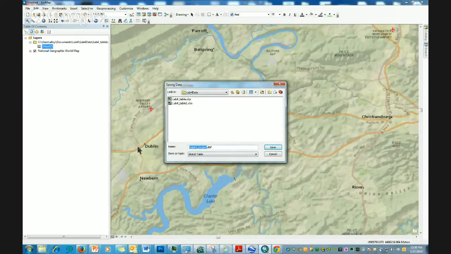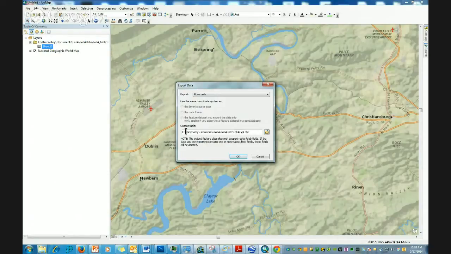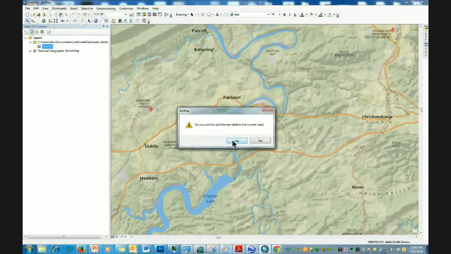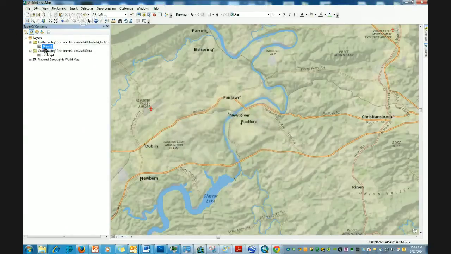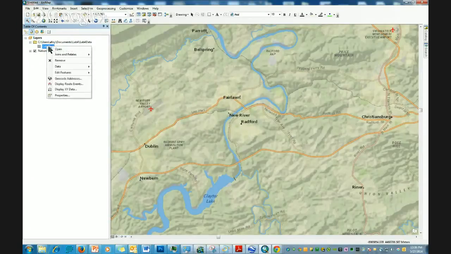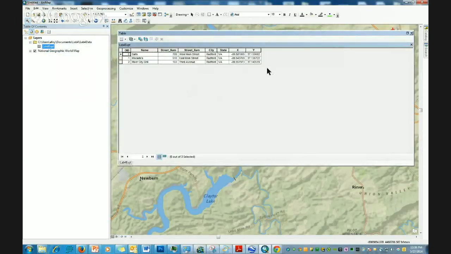So I'll call this Lab 4 export, and it's a .dbf, which is a dBase file. We'll hit Save, confirm that our path is right, and hit OK. And yes, we want to add that to the current map. For nice file management, we'll remove the old table from the table of contents. Just to make sure the export worked right, I'll open the table.